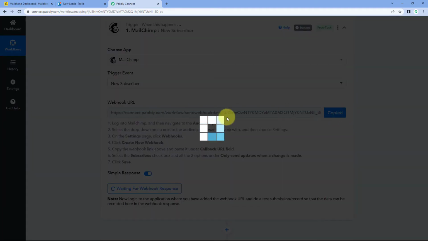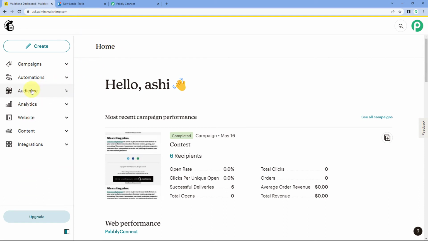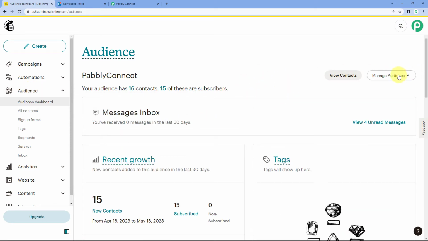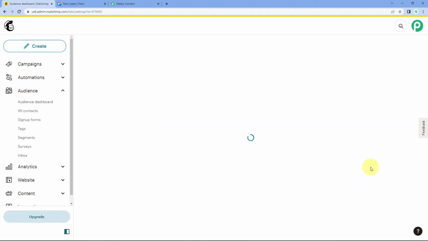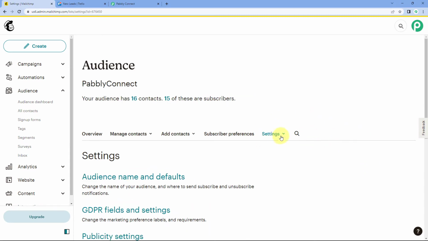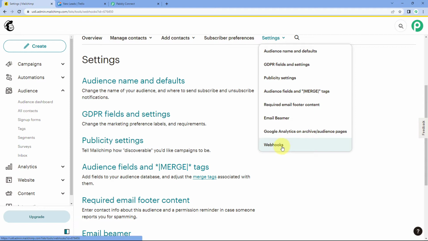So just copy this webhook URL from here and go to the dashboard of your Mailchimp account. After coming to the dashboard, just go to the audience section. And on the audience page on the right side, here you can see an option of manage audience. Just click on it and from this drop down, go to settings. After coming to the settings page, from this settings drop down once again, select webhooks. Just click on webhooks.